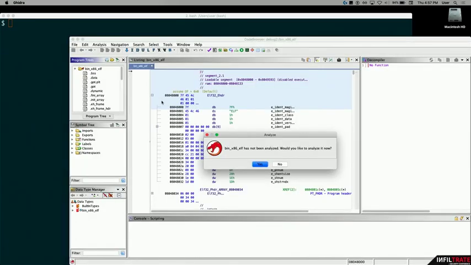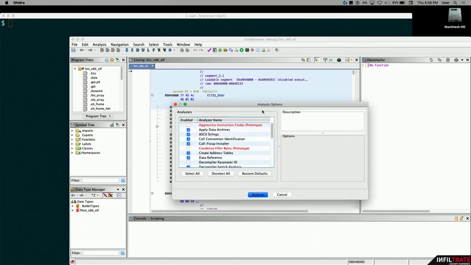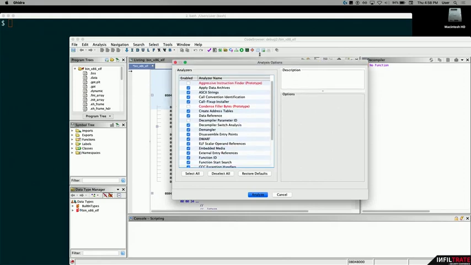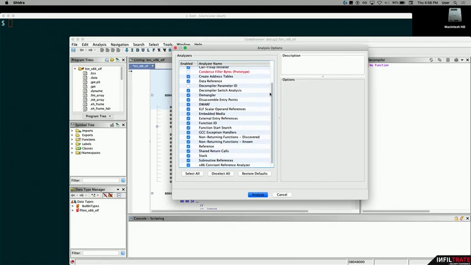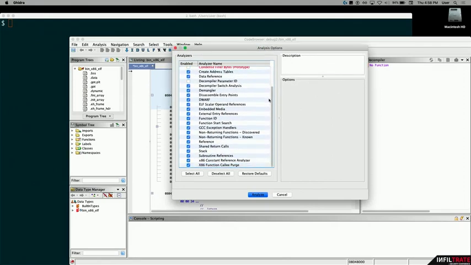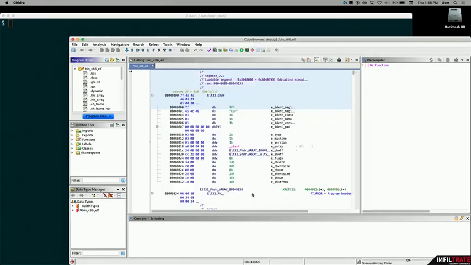Love that animation. Okay. It has not been analyzed, let's say yes. And here's a list of a lot of the default analyses that come with Ghidra. Of course, you can write your own and integrate it, or you can uncheck these if you know you don't need them for efficiency purposes or what have you. So, okay, analyze.